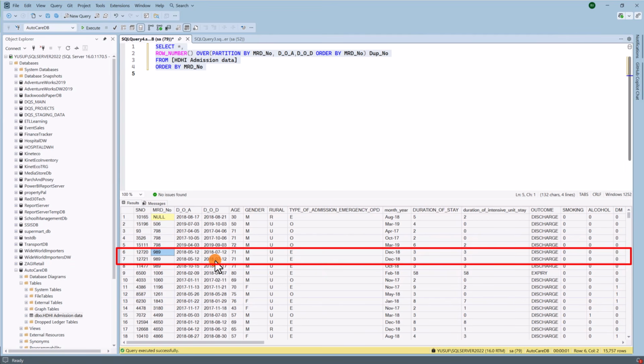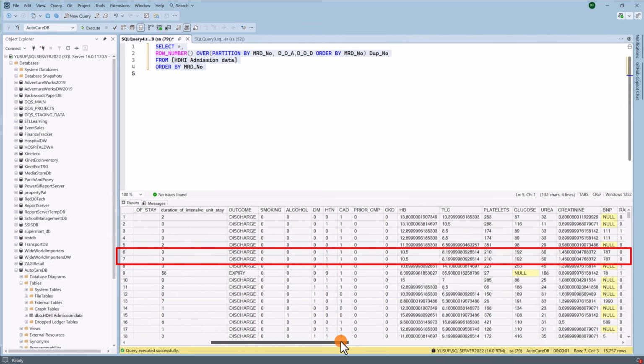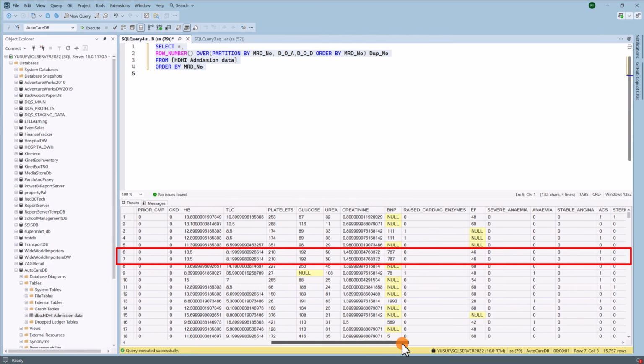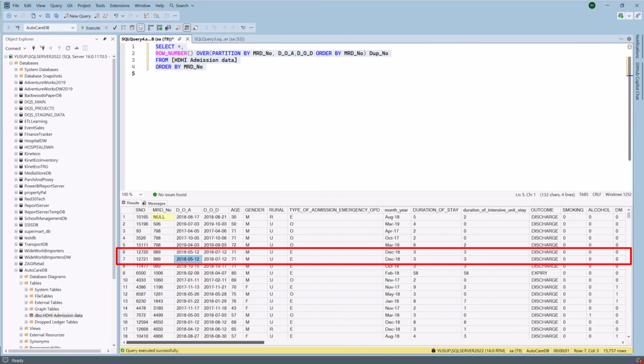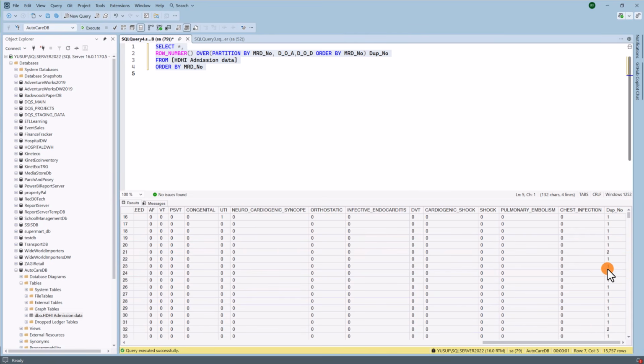Looking at this person again, looking across the record, for the first one, which is this record number 6 that we have identified, every column value is the same as the one we identified at record number 7, which is 2018 0512. Looking across discharge and the duration of intensive unit stay, it is exactly the same record. So that is a duplicate for us, and if we scroll down again, we will definitely see another one.